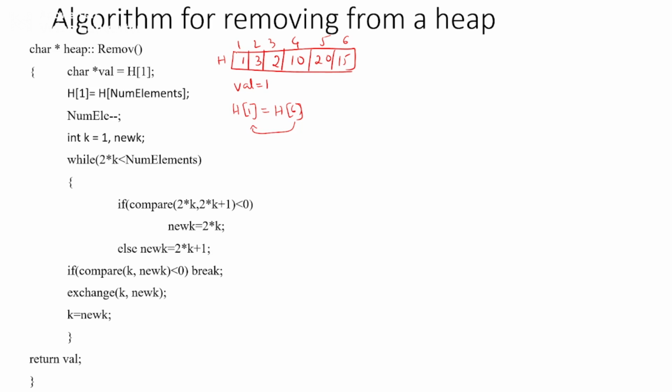So here what will happen to your heap? h of 6 is nothing but 15, and that will be copied over to h of 1. So in the first place you will get 15. Now k is equal to 1. Then you reduce the number of elements by 1. It was 6, so it will become 5.